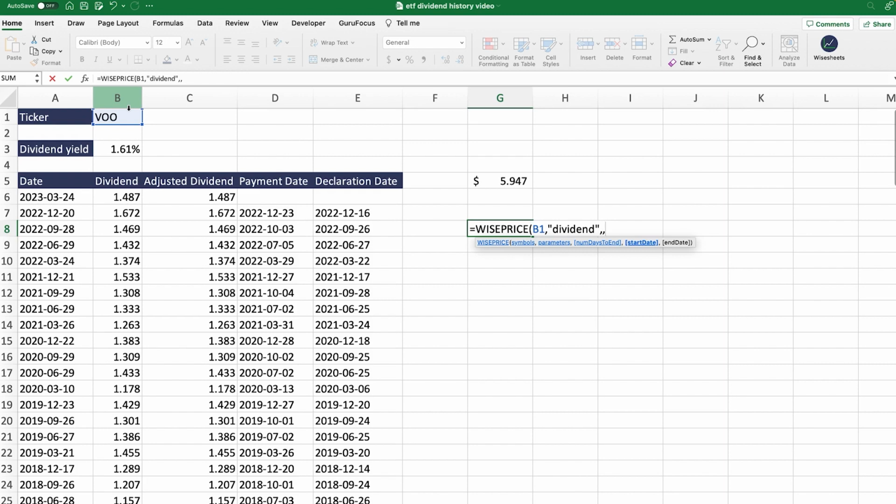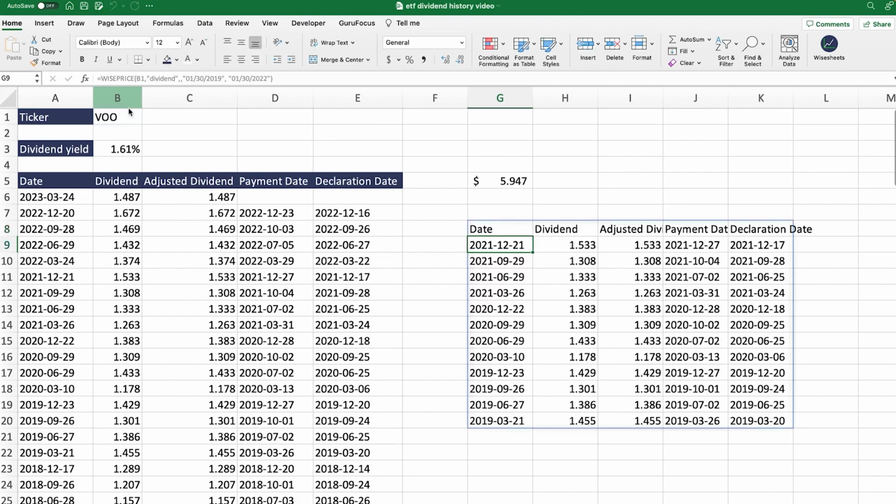So in this case, for the start date, we're going to enter the date itself. So let's say 01/30/2019. And now the end date is going to be 01/30/2022. So now we close this, and we should only get the dividend data for this time period. So as you can see, we have the data here.